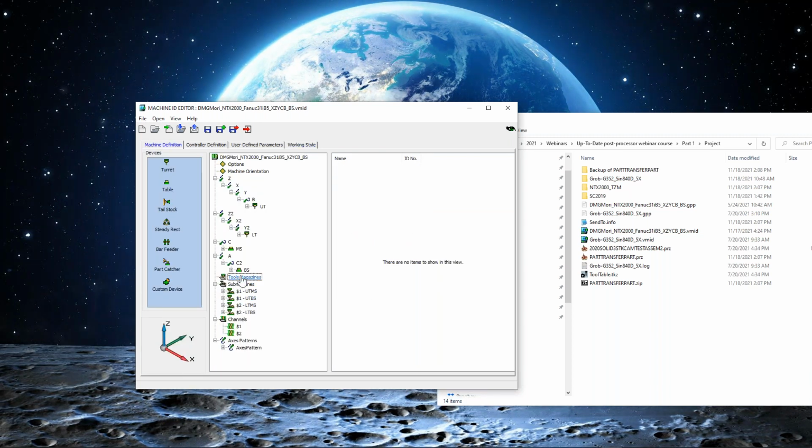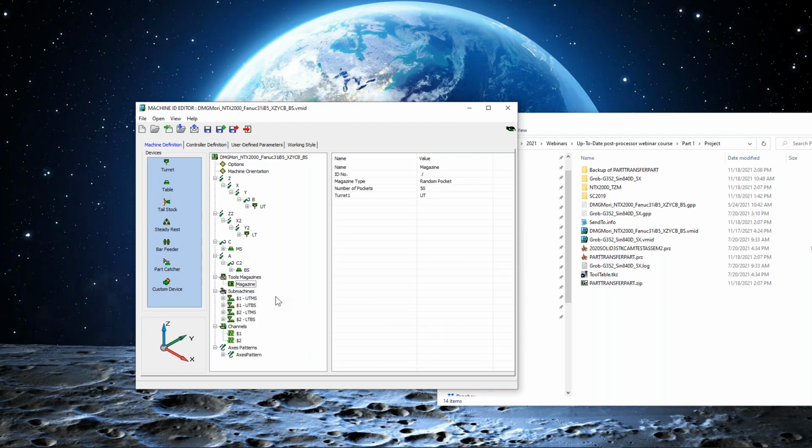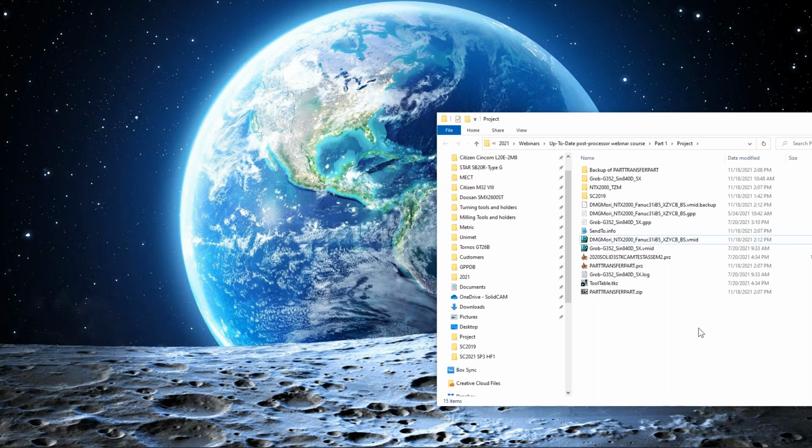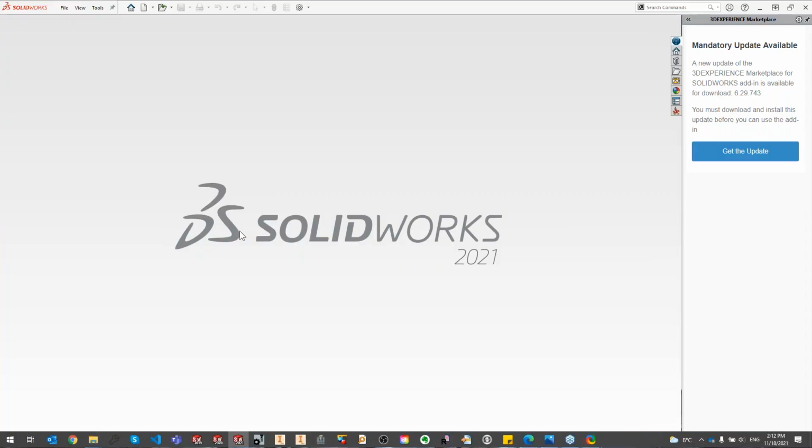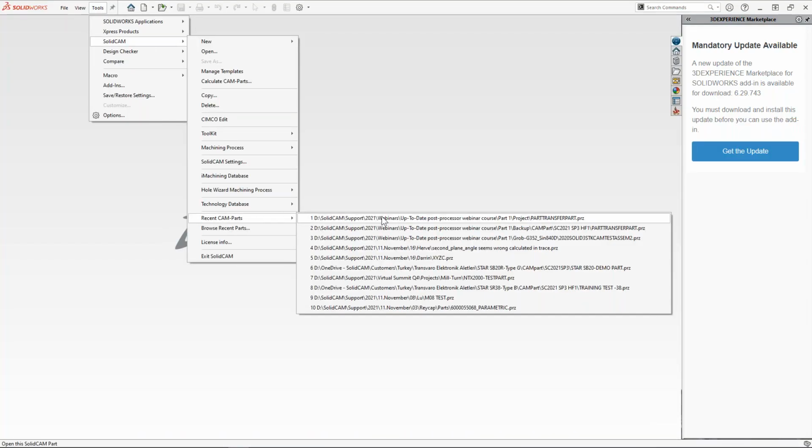Okay, the way to do it properly is to right click on the folder and add tools magazine. What will happen is that we'll have the magazine here, and also the number of pockets that can be there. We have the turret defined here, automatically inserted because it is a spindle. In order to add more, of course, in this project it wouldn't make sense, but you can right click and add turret. Now I will save and exit. I'm still in 2019, and now I can go back into my project and reopen my part.